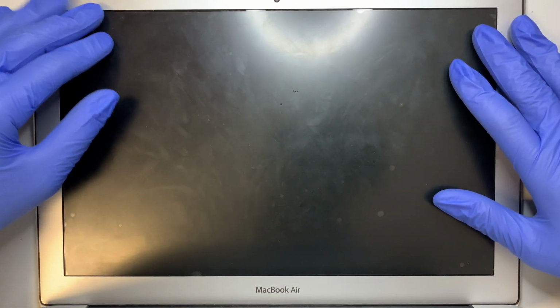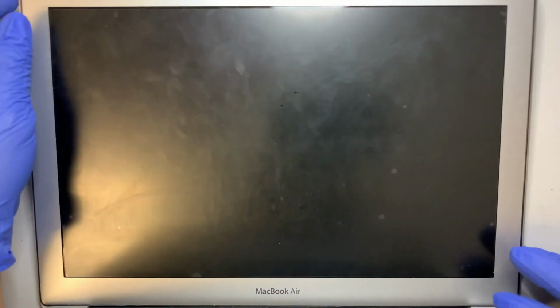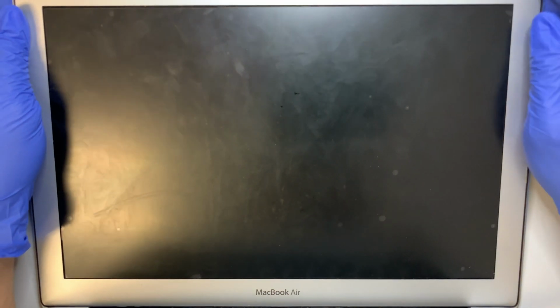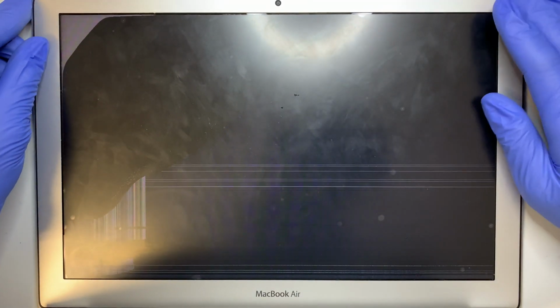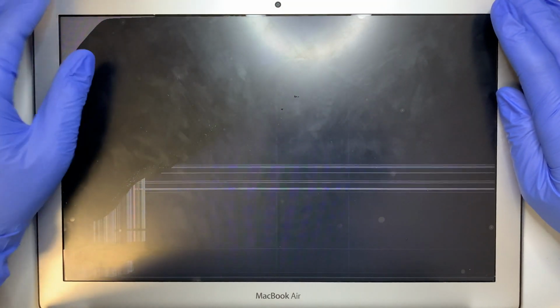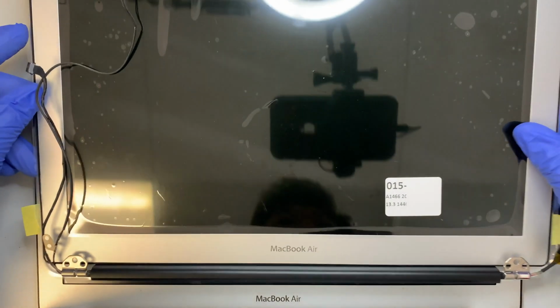So I'll be doing a screen replacement on the MacBook Air 2015. This is the A1466 model, and as you can see, I have a cracked screen starting from the bottom left here, and it goes all the way across the screen. So I'll be doing a step-by-step on how to replace the screen, and this is my new screen replacement here.